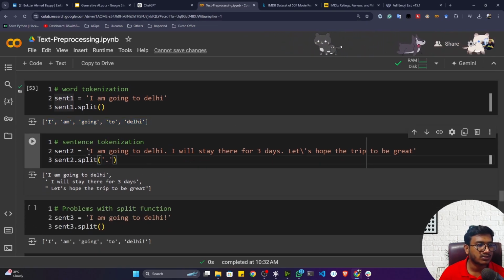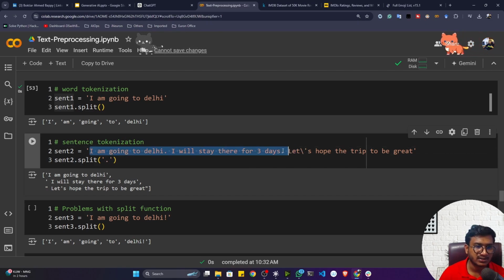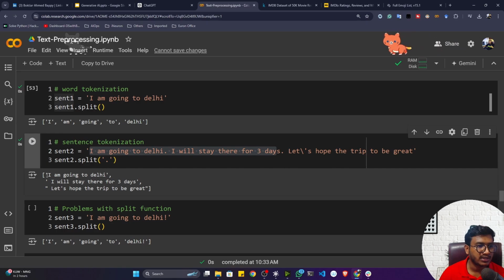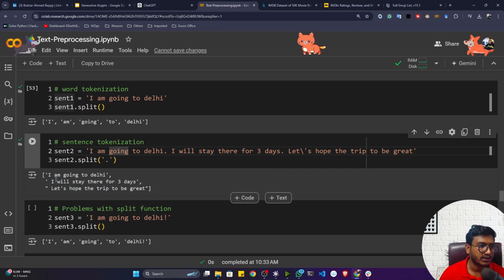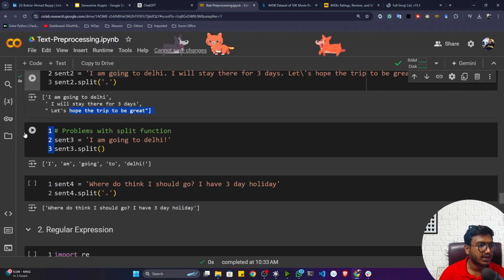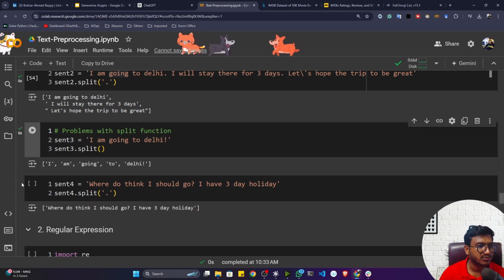Similarly, you can also do the sentence level tokenization. This is the word level tokenization. Now for this, you have to mention this particular full stop sign. So whenever it gets a full stop, that means this is one sentence. Now see, if I execute, here I'm having 3 sentences. I am going to Delhi. I will stay there for 3 days. Let's hope the trip will be great. See, 3 sentences I'm getting. So this is called sentence level tokenization. So again, some examples with the split function.